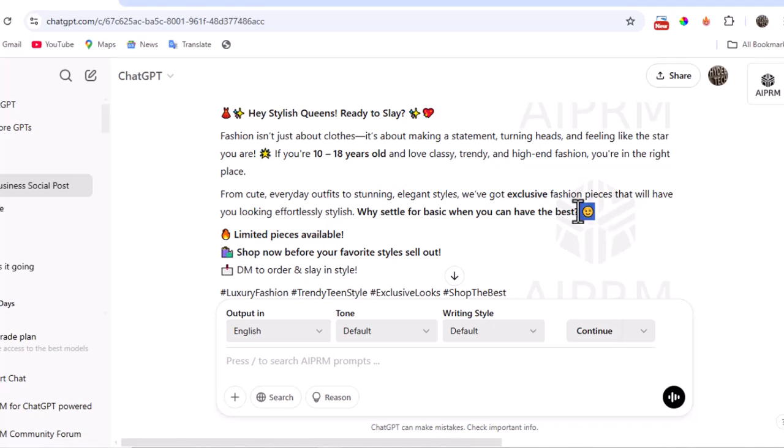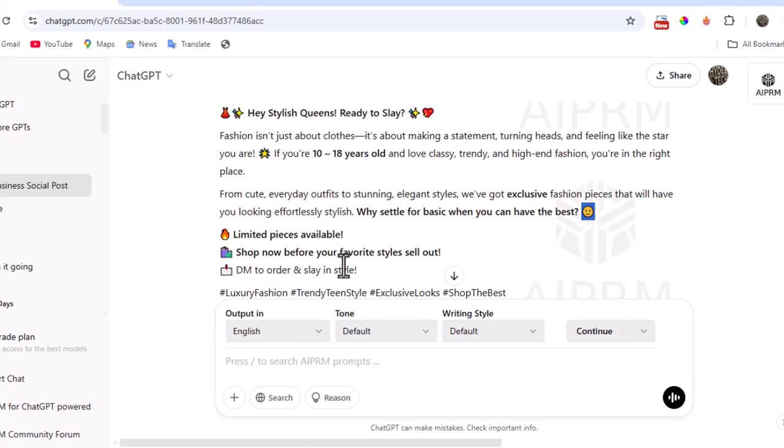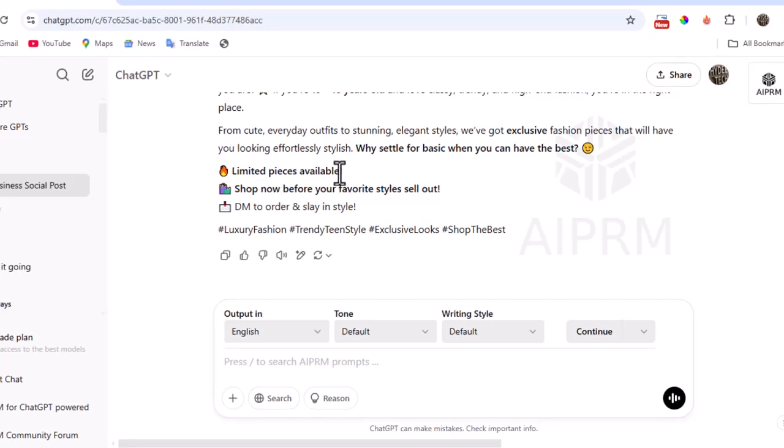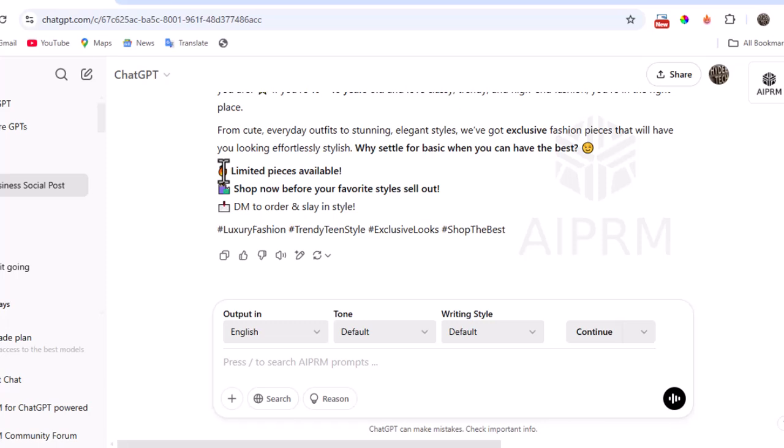You can copy everything together. It doesn't matter. So, limited pieces available. Shop now before your favorite styles sell out. It is adding urgency. This one is very, very important too, especially when you are writing it for a business that wants to actually sell. Urgency. Limited pieces available. Shop now before your favorite styles sell out. DM to order or slay in style.